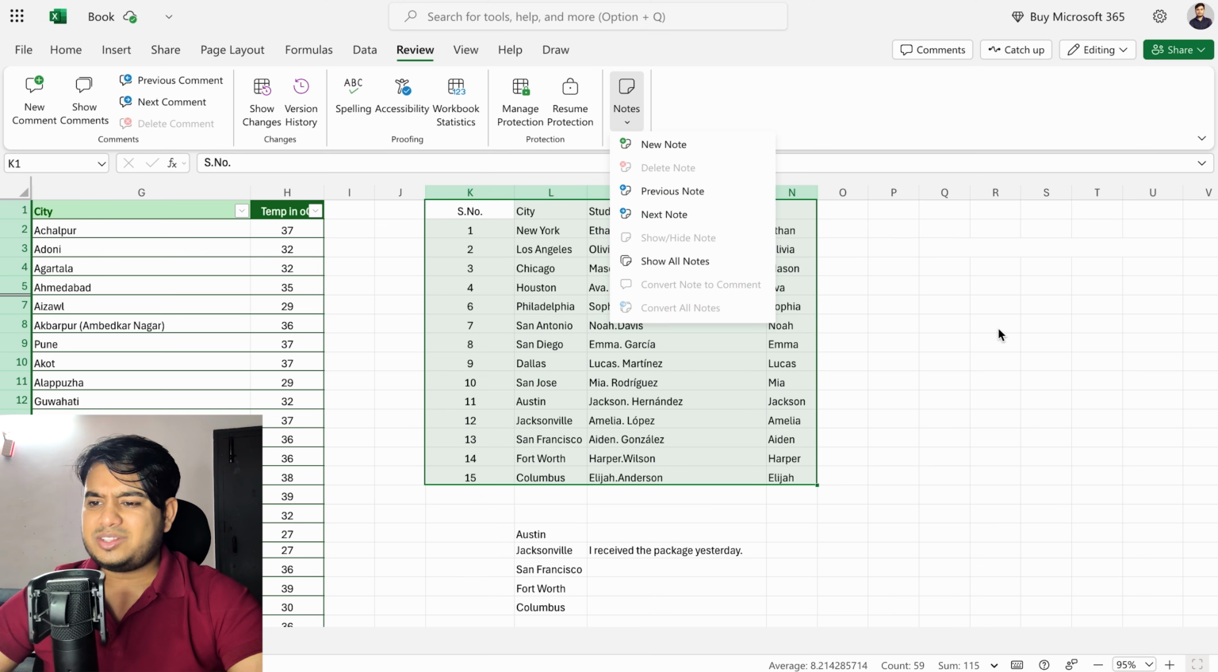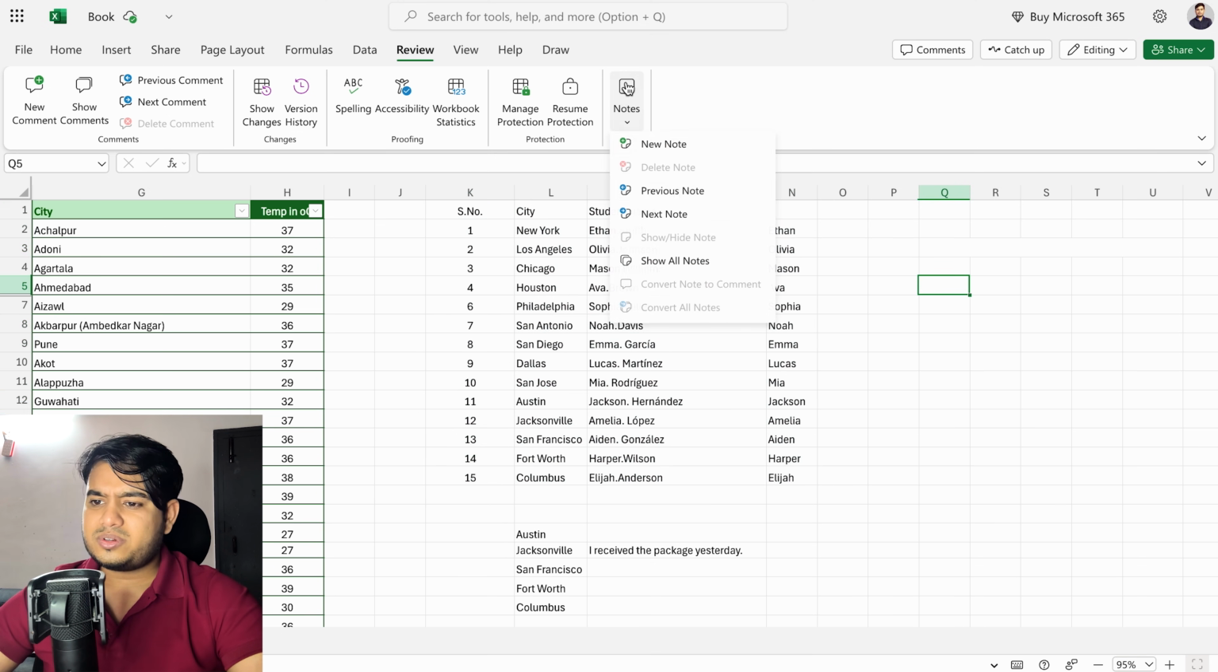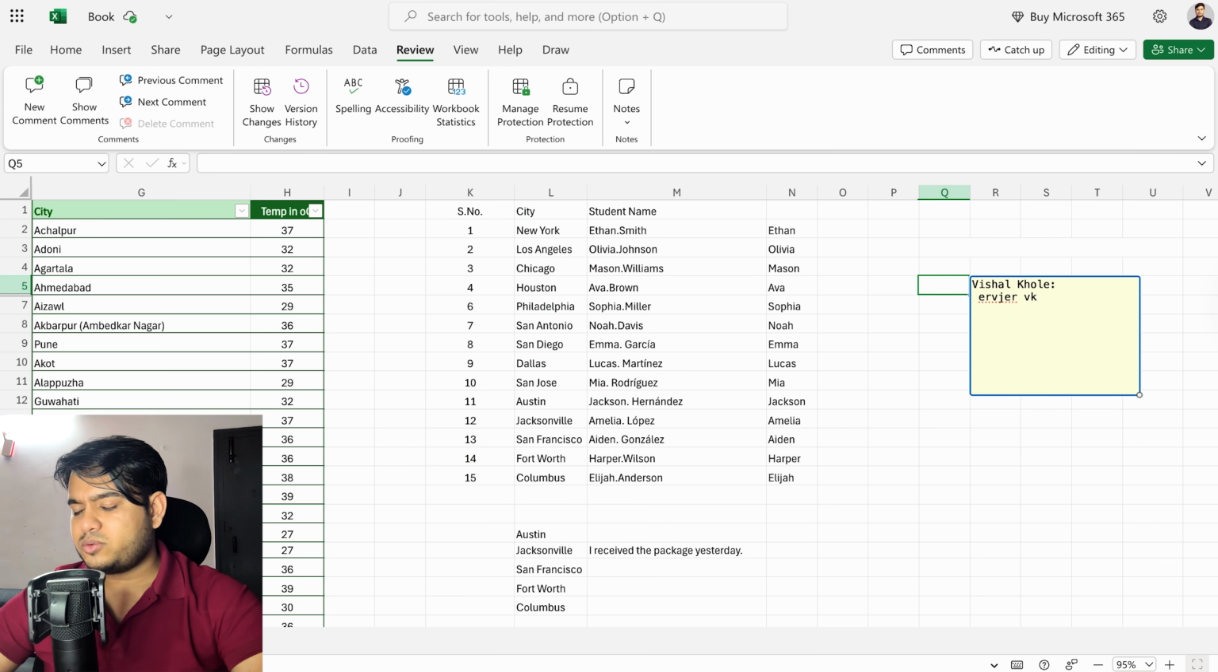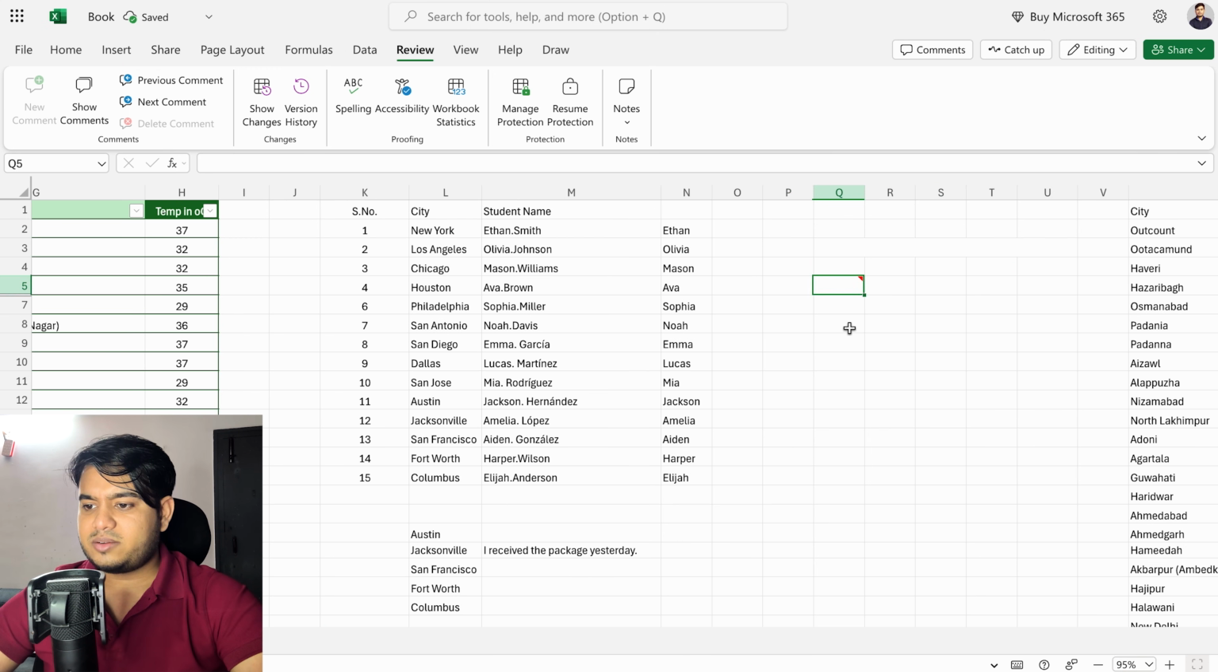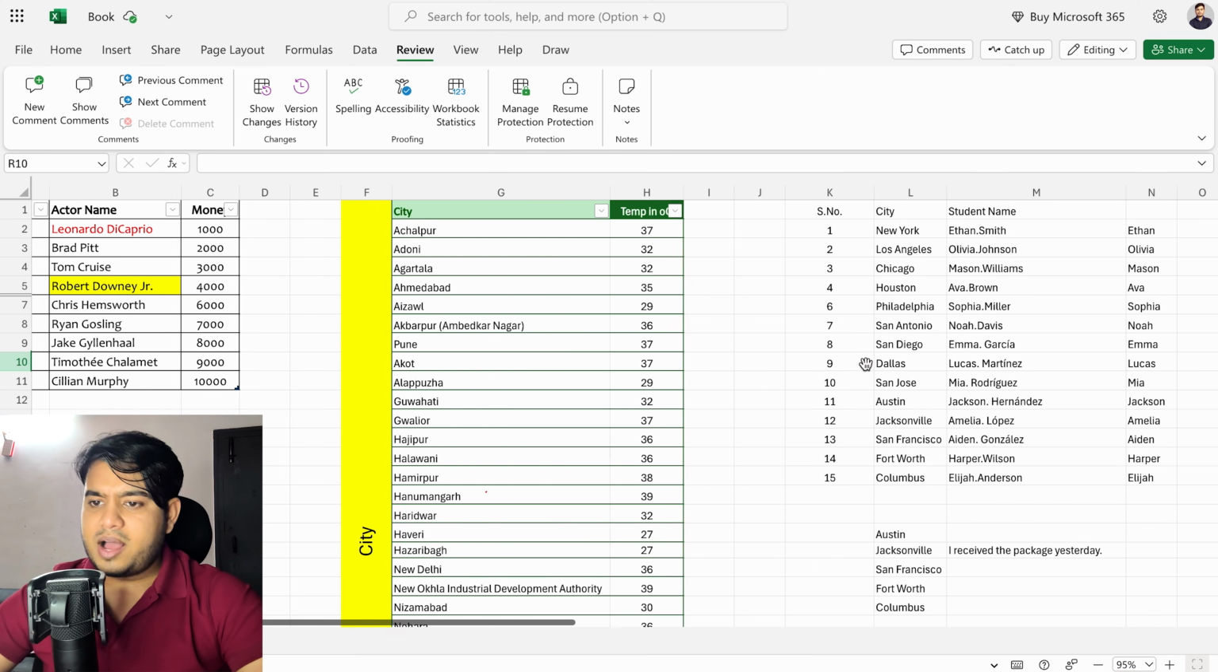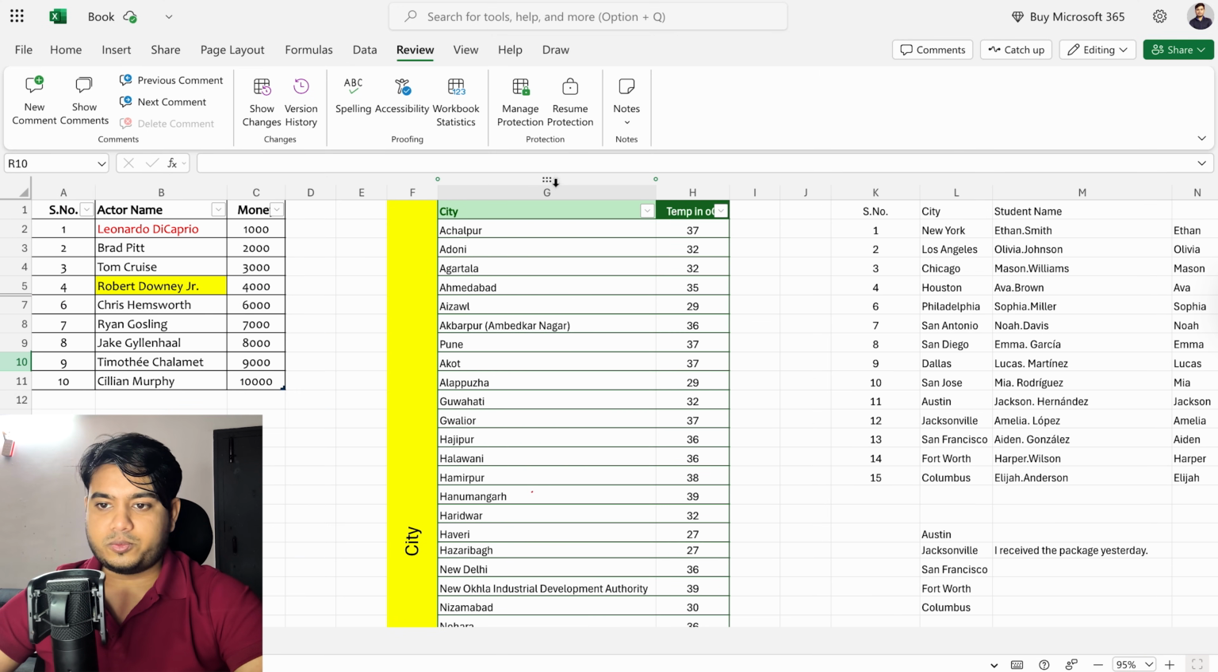Notes, you can add a new note. Here you can add a new note. For example, you can add a new note, okay, you can do that here. It will show you like this. So yeah, this is the help of the review function.